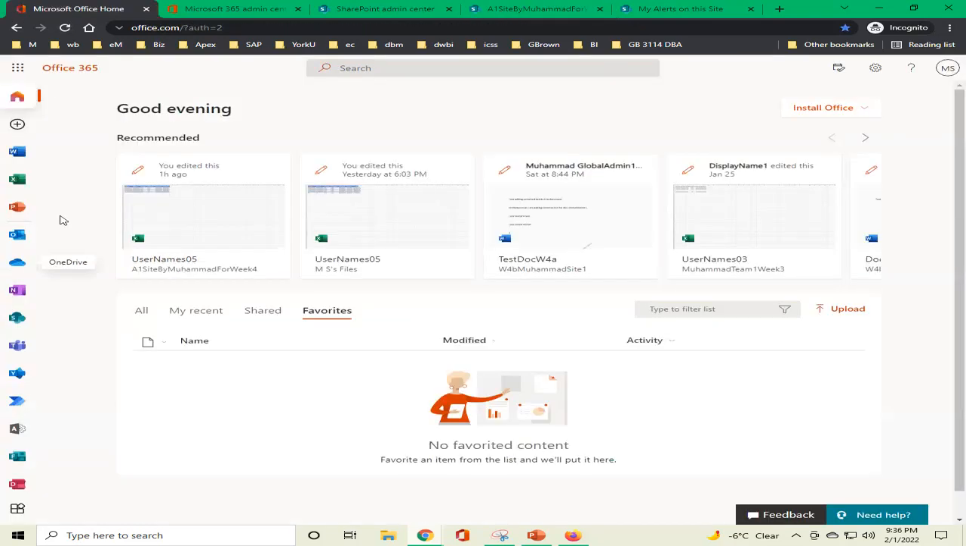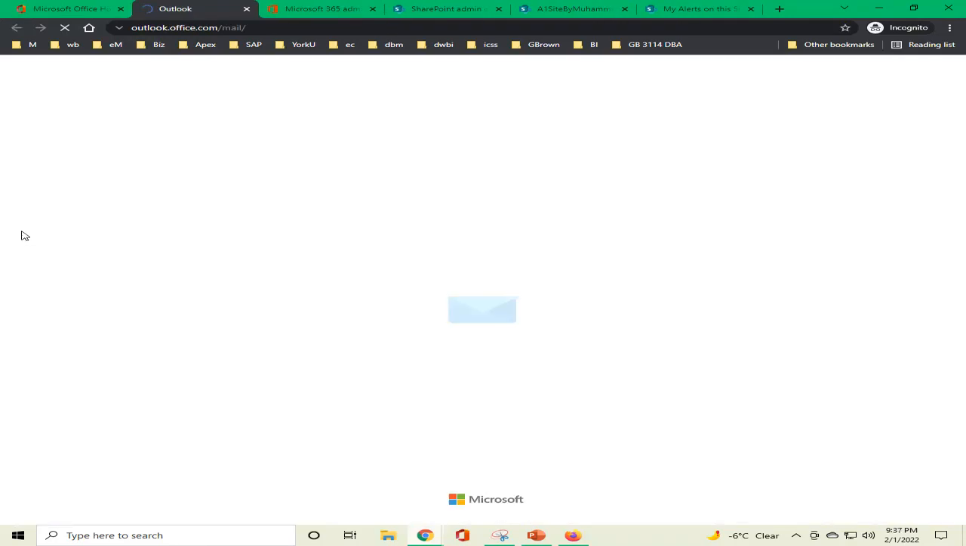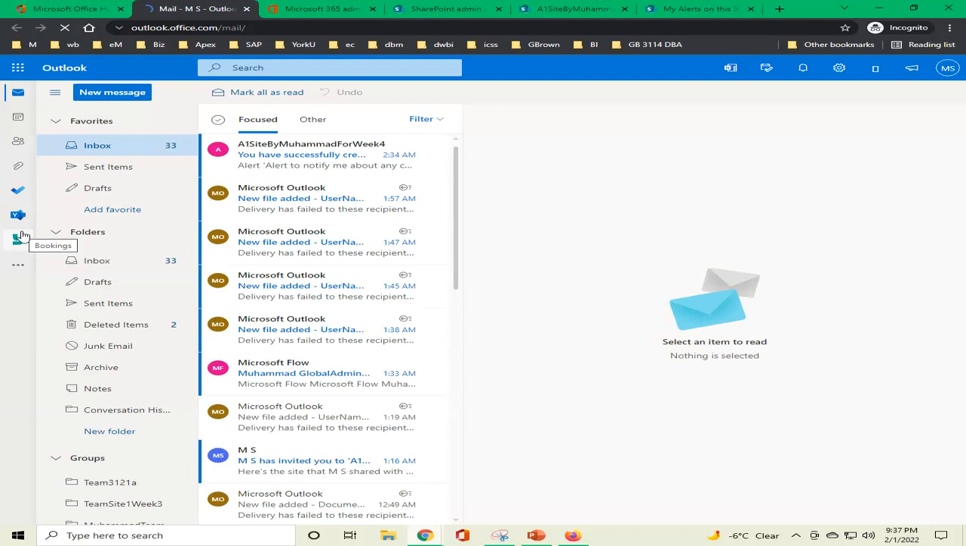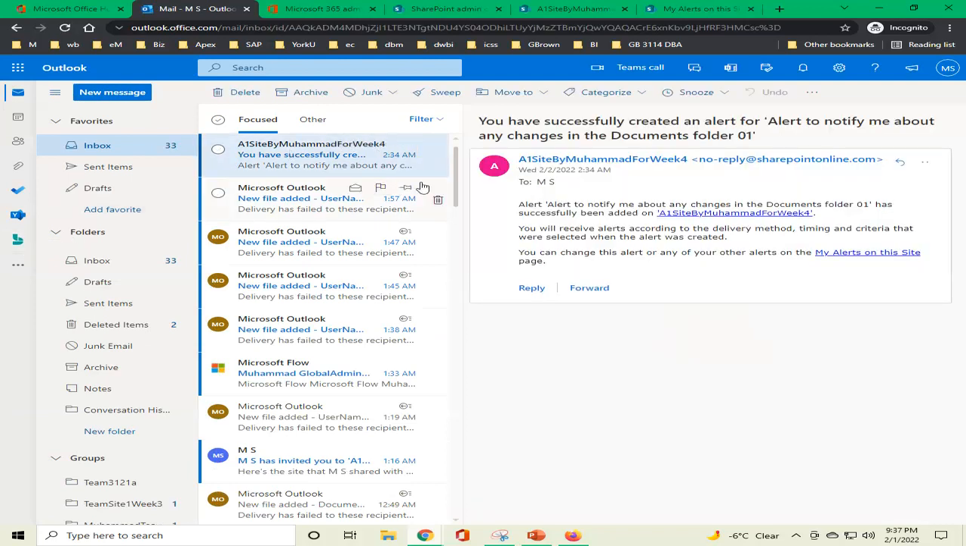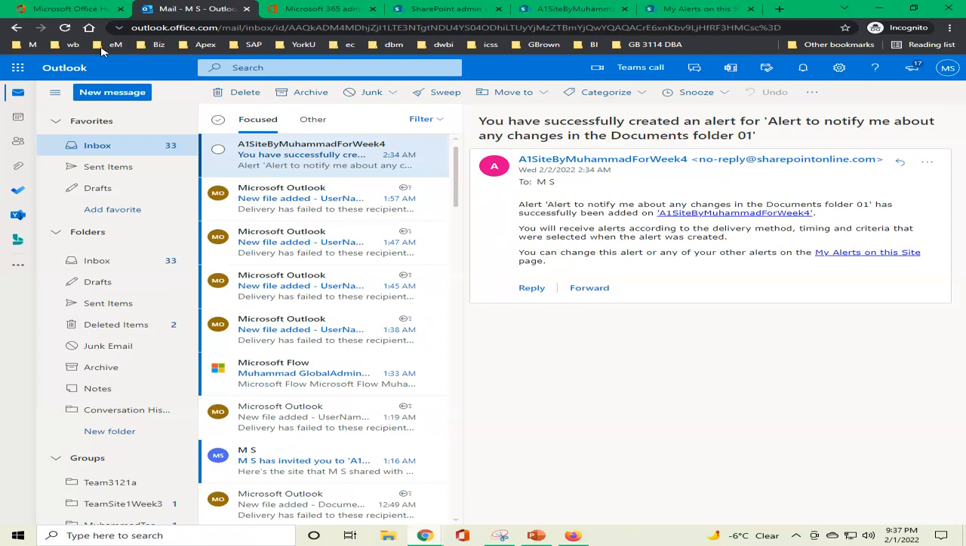Okay, this was my home page. On this Outlook, we see all our emails. I start Outlook and see this is showing what is the last one. Alert, notify me about the changes 01 has successfully been added. Okay, the alert has been added. We got the email. But let's see if the email comes really, because I have deleted one file and that was the thing that we want to do. Here the alert was saved and we see if it comes.